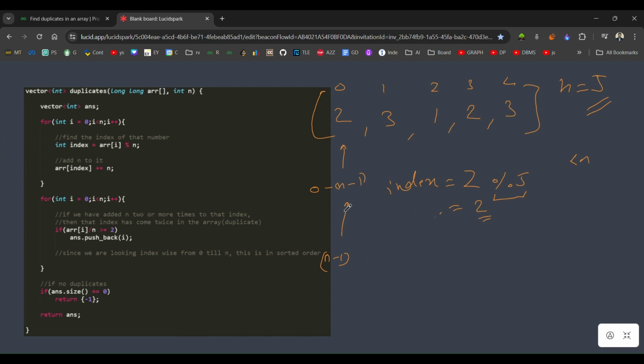So the index will be 2, and in the next step I am adding n to the ARR of index. So go to ARR of index, to this element, and add 5. After adding 5, it will be 2, 3, 6, 2, 3, right? The indices are 0, 1, 2, 3, and 4.